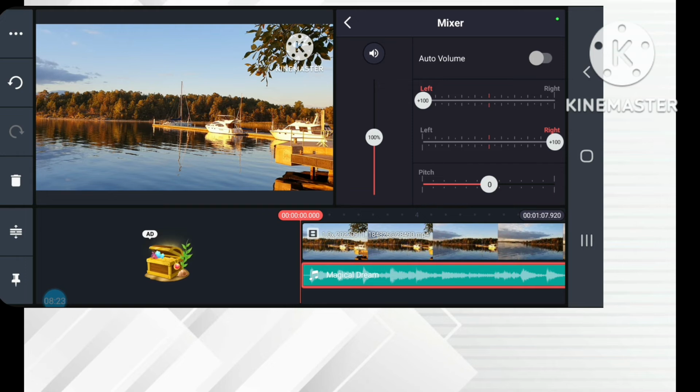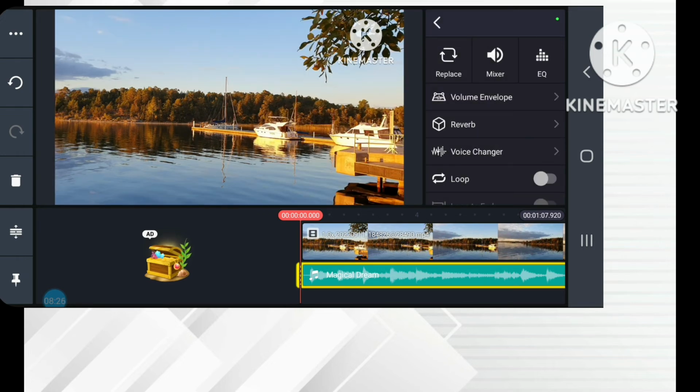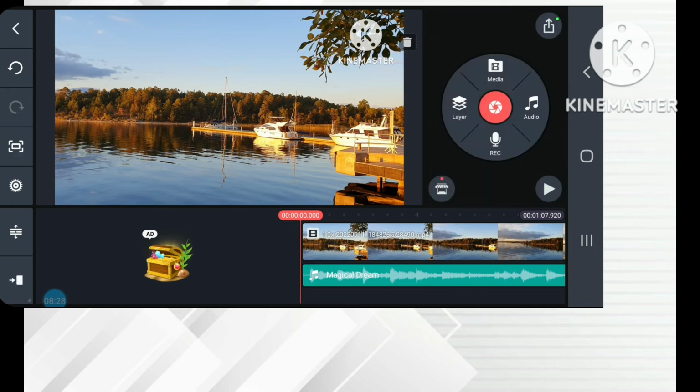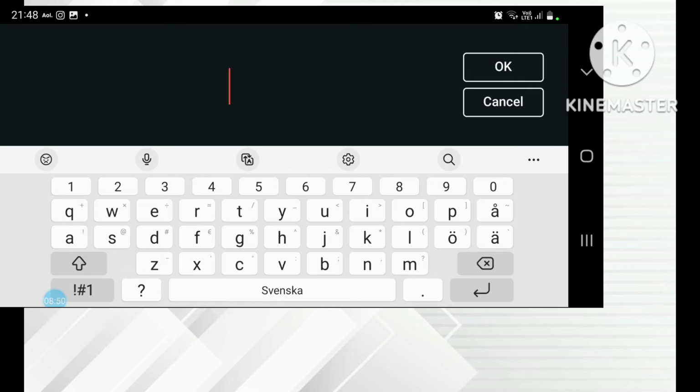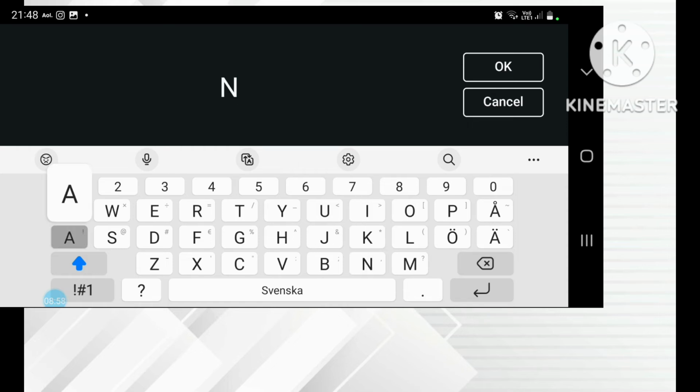Okay, so we go back again to the first page, and now we have it there. So if you want to put a title on it, then it's very easy. All you do is click the layer. When you click the layer, you will click on the text, that very big capital T. Click on it, and then, for example, I will make it all capital letters. I will put a title that is nature.